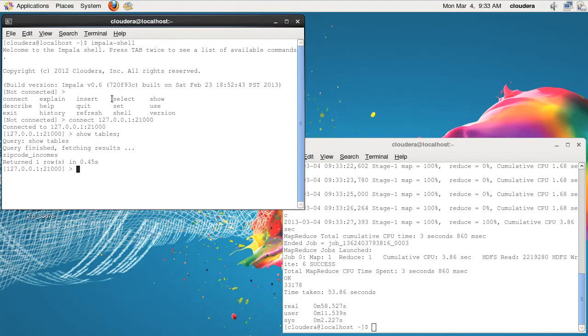So you see here select is available, so we can say select count star from zip code incomes, and there you go, the query is pushed, and it took about 1.68 seconds to run the same query. Just to verify the results: 33178, 33178. So that's what you could really see here.